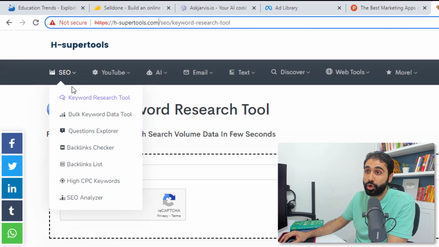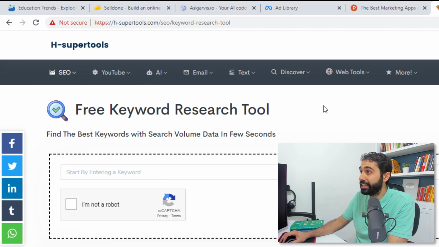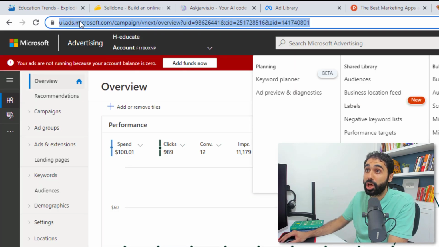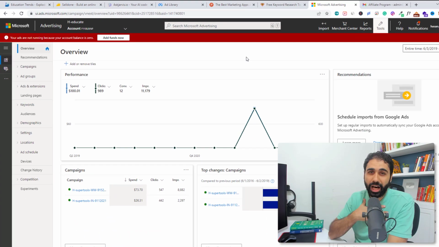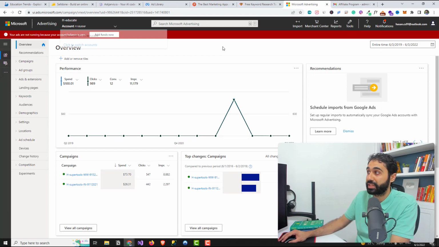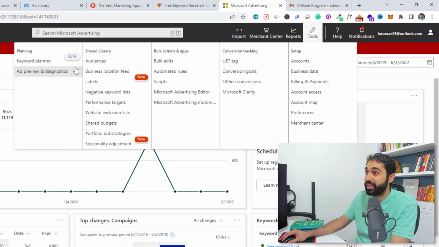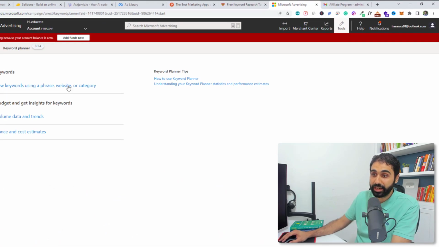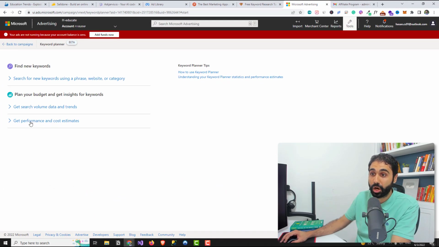Go here to the SEO keyword research tool and also open Microsoft Ads and create an account. I don't want to waste time now creating a Microsoft Outlook account. It's totally free. Just sign up and log into Microsoft Advertising and go here to Tools and then Keyword Planner. Then go here to Get Performance and Cost Estimates.